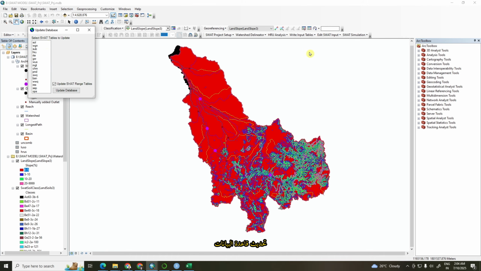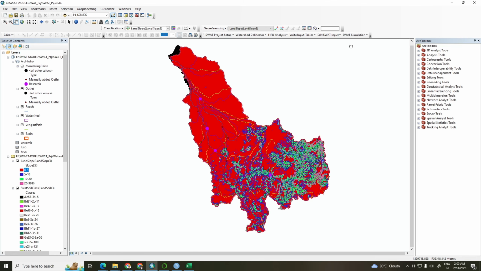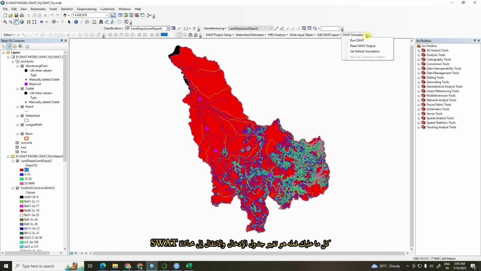Database update. Okay. Update. Done. Make sure that you don't change anything in HRUs. You only change input table and go to SWAT simulation.